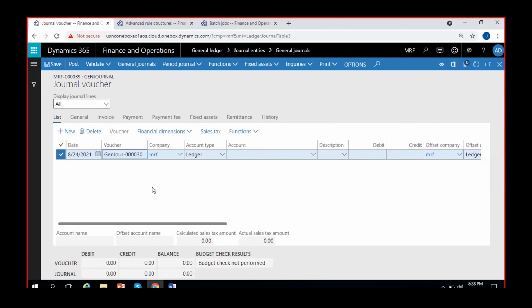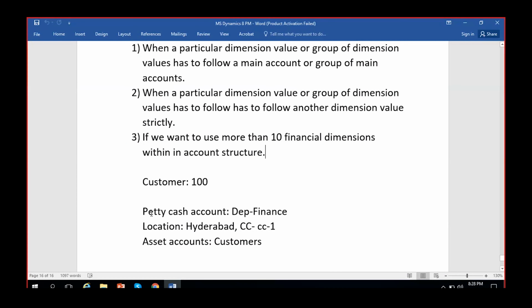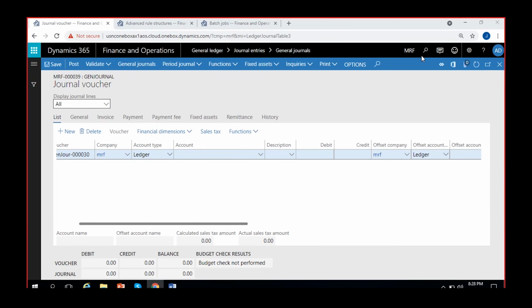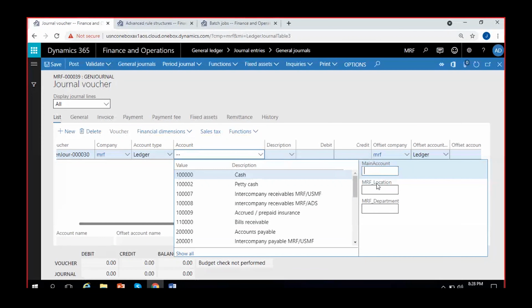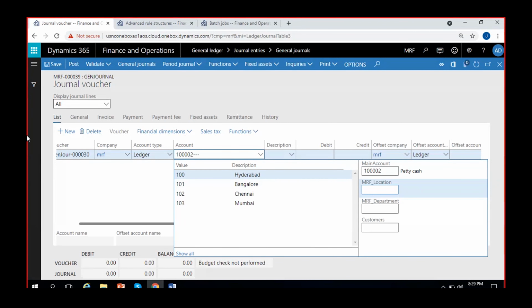Then here I have to select an account. So let us go for our first rule. Whenever I select petty cash account, I should get finance department. That is my agenda. So I am going here and selecting the petty cash account. In the main account, I'll select the petty cash account 1 lakh 2. You can see here, I selected it.